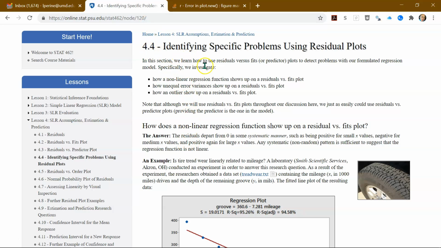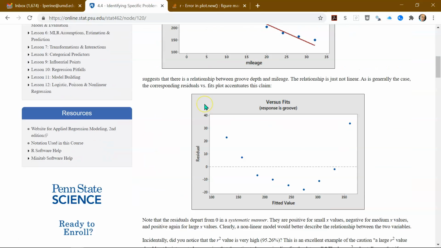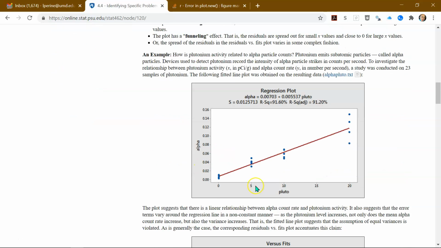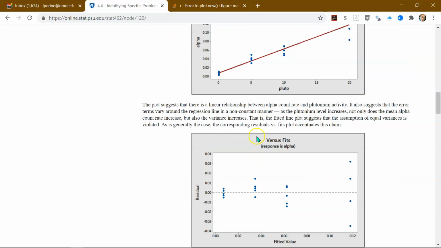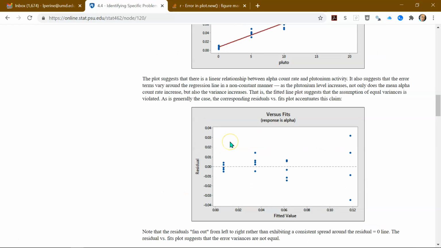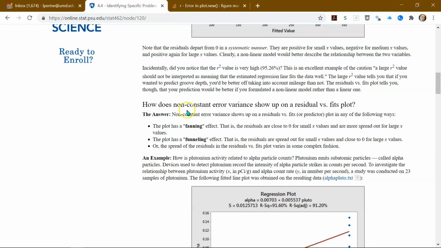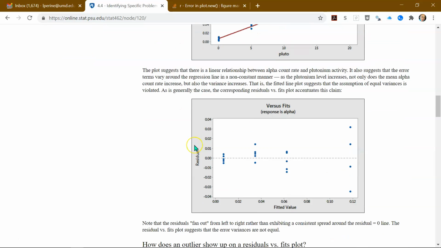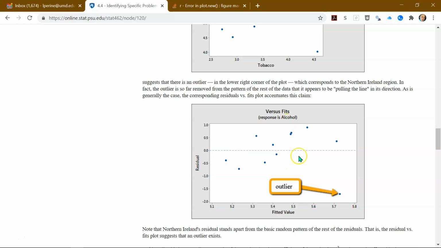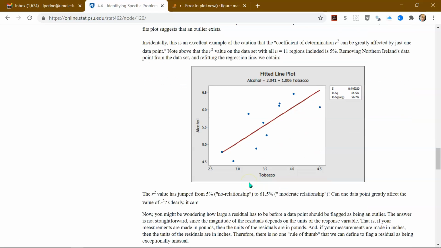This section 4.4 is a really good section for looking at, and this should look familiar to you, what things show up in a regression plot and a residual plot that tell us that we are looking at something non-constant, a non-constant error. Here's where outliers show up and do something weird. Here's the fitted line. Here's the residual, right? And this is what the outlier looks like. We're going to talk about outliers in a moment.